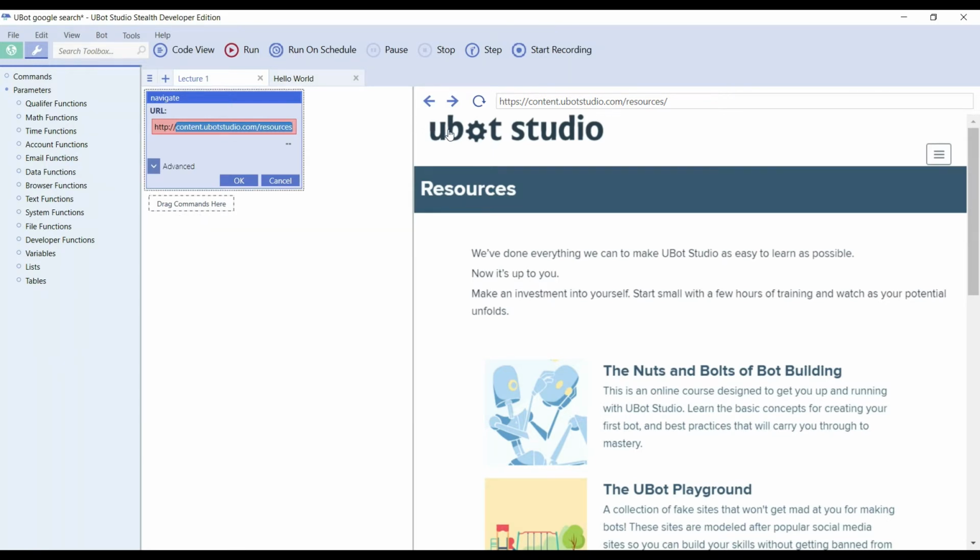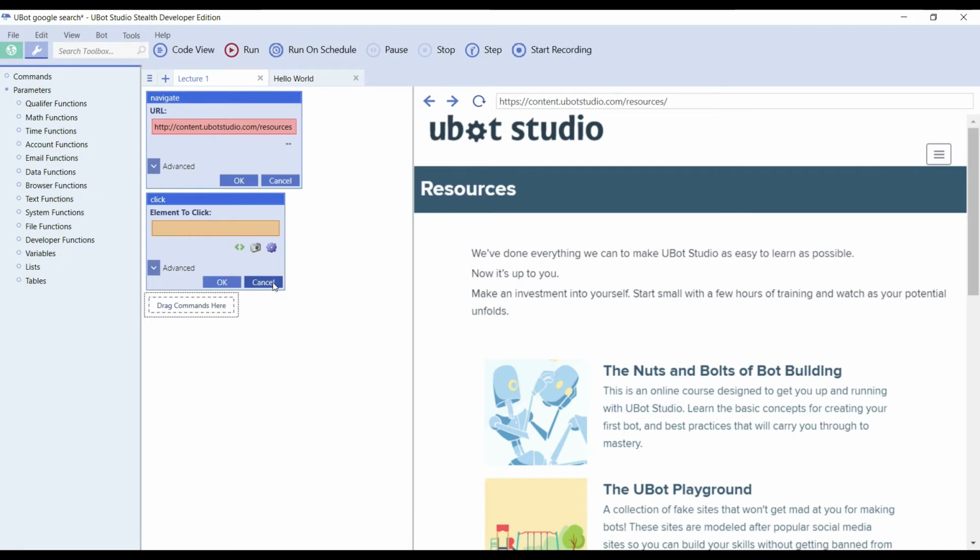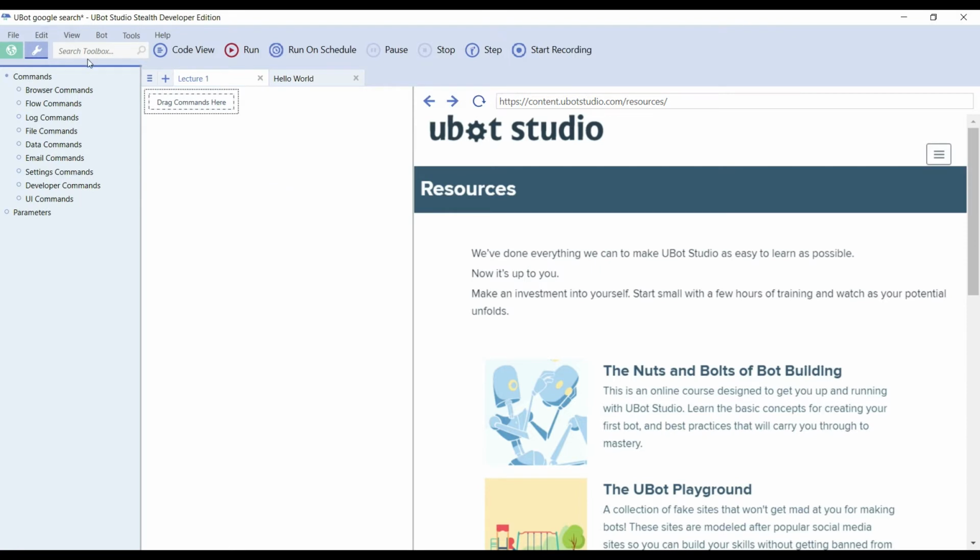For example, I want to click this link, so I will type click in the search toolbox and drag it into the scripting area. Think of any potential command and type it into the search box. You should practice looking for commands here, it will make things easier and faster for you.